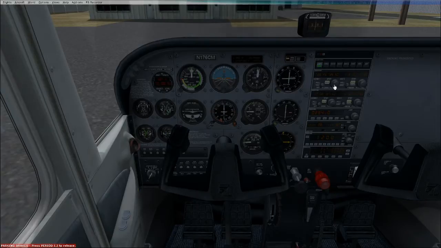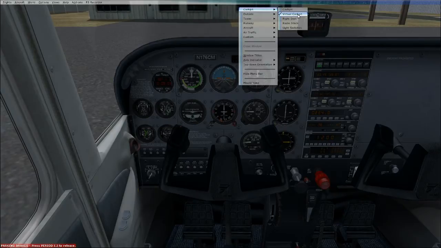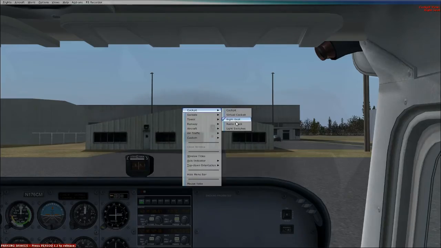Don't make a liar out of me. There you go. See? So I hover my mouse over the knob and I'm using the scroll wheel to select frequencies. Now you also, wrong one.